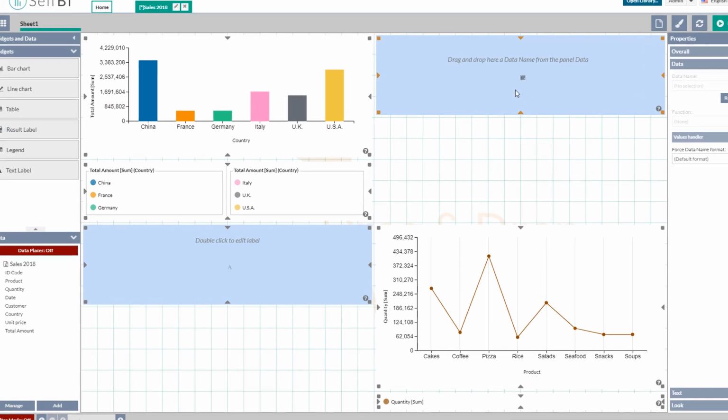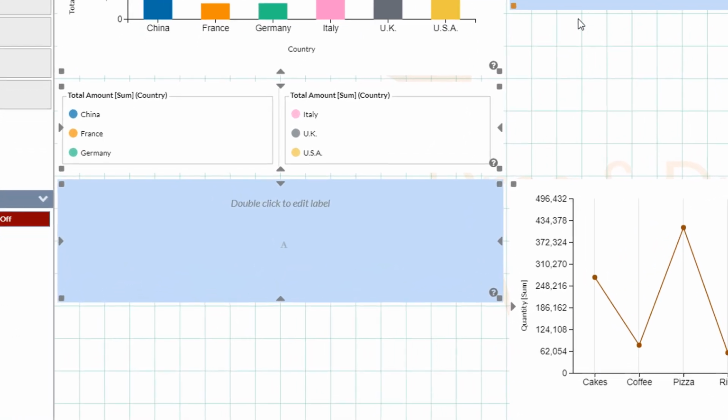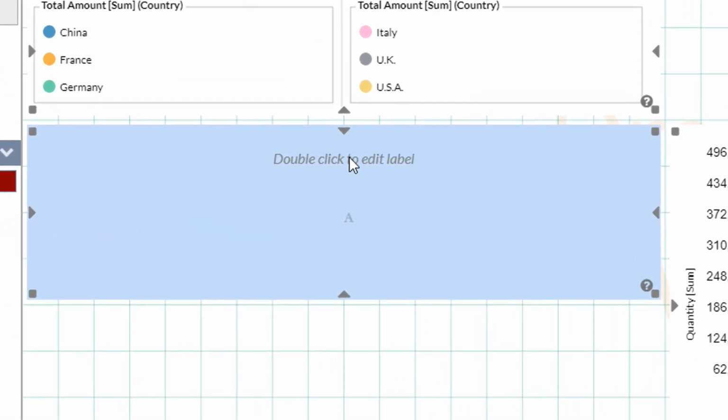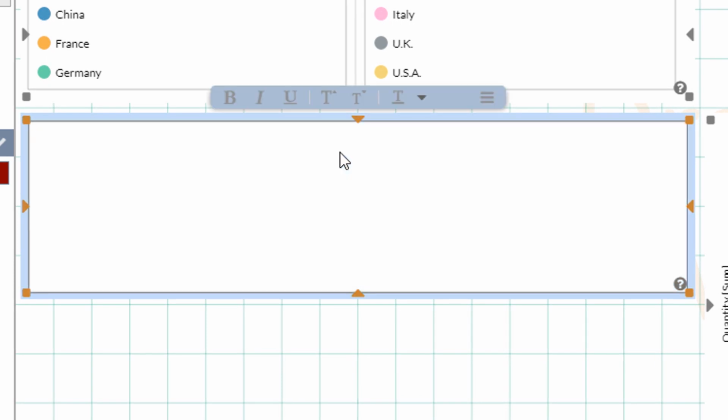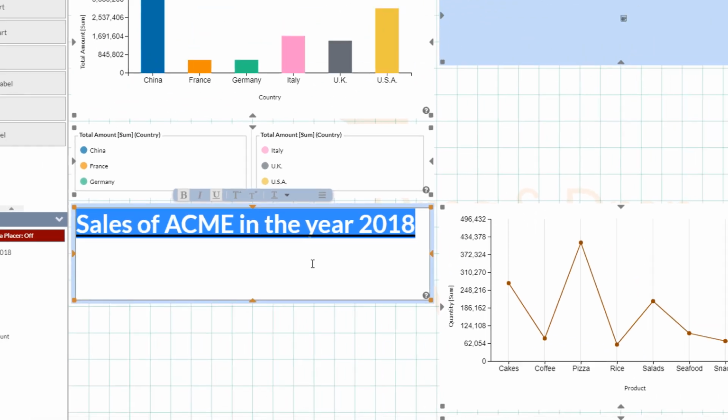The text label is a box where I can insert and format a text. It is useful to write notes or descriptions. In this case, I write a description about my line chart. Then, I can customize the text even more.